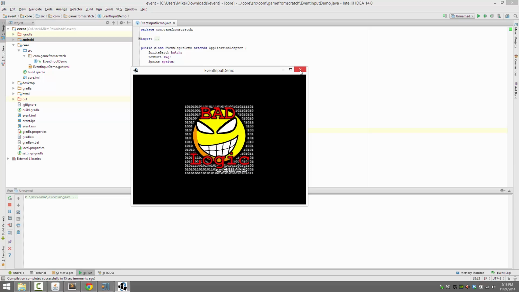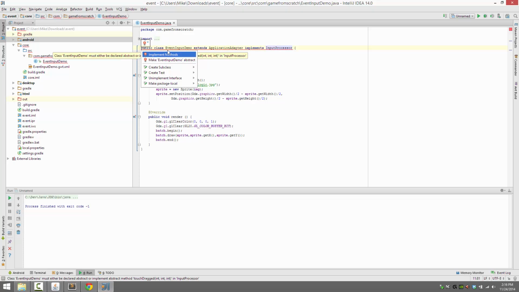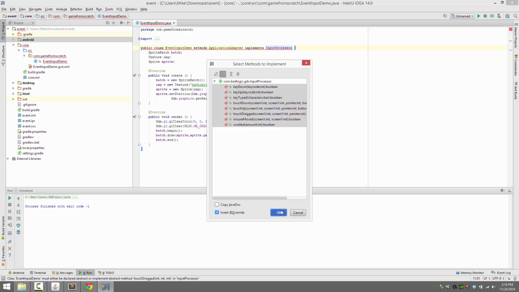Here you go. Now let's go ahead and add some event to it. This is done using an interface, actually. So we go to our application adapter, which is our main application, and we now add an implement. And what we want to implement is something called input processor. Input processor is exactly what that is. It says that my application handles inputs. And both Eclipse and IntelliJ have the ability to auto-implement methods, so let's go ahead and do it. We have to implement them all, so let's just let it happen.